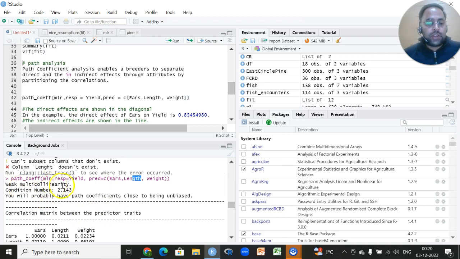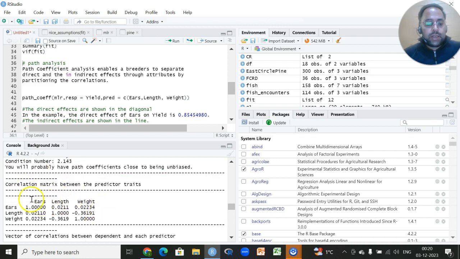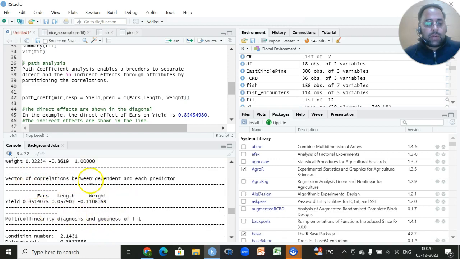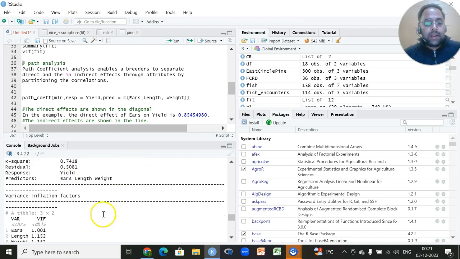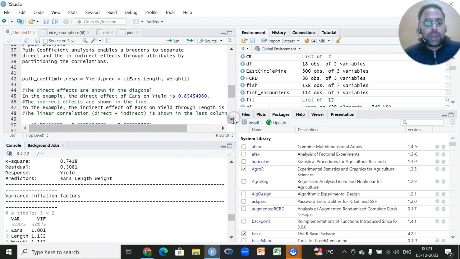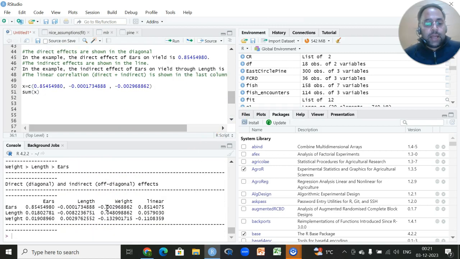So here the indication is weak multicollinearity, since the condition number is very low, 2.1. We have a correlation matrix where we can find out what kind of linear relationship exists between the variables. Then we have a vector of correlation between the dependent variable and each of the predictors. Then again we have the multicollinearity diagnosis and the goodness of fit here. Then variance inflation factors also here. Then the final one, which is very important, the table for direct and indirect effects.